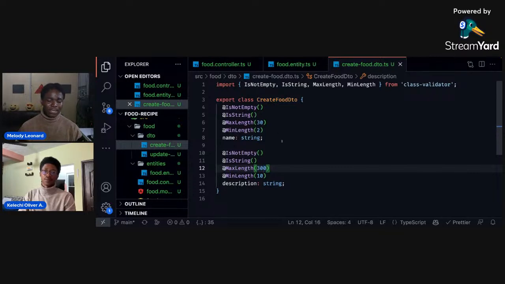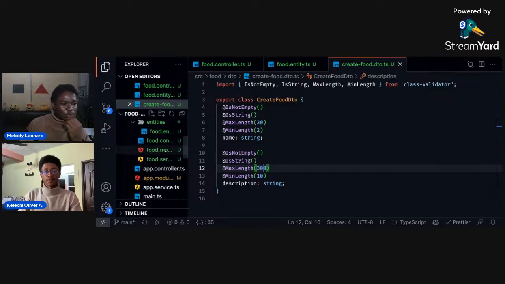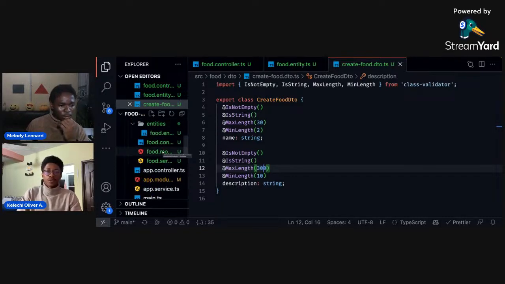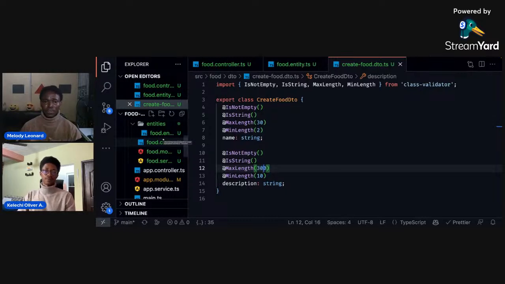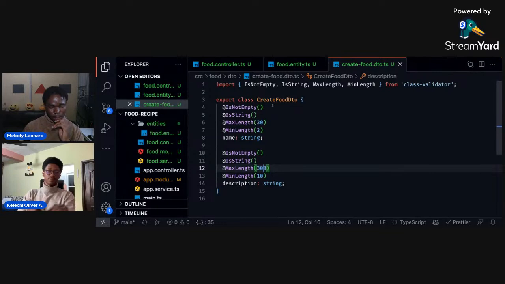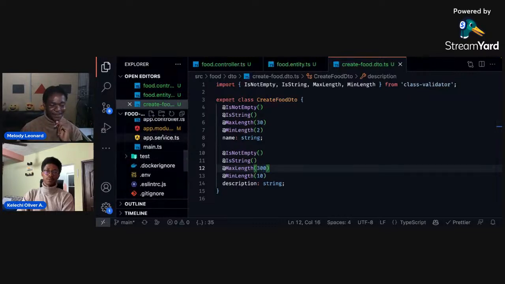So now let's go down to the controller. But before we go down to the controller, I want to add a guard, right? Because right now we are not validating, we are not using this. We need to use a pipe, right? Let me just do this and explain it later.